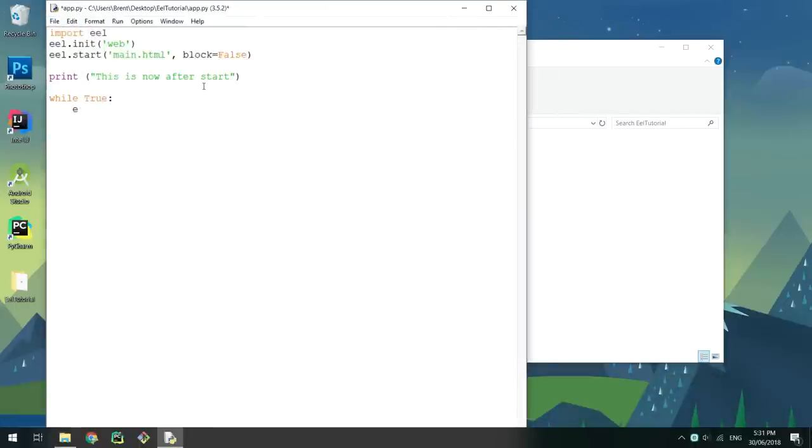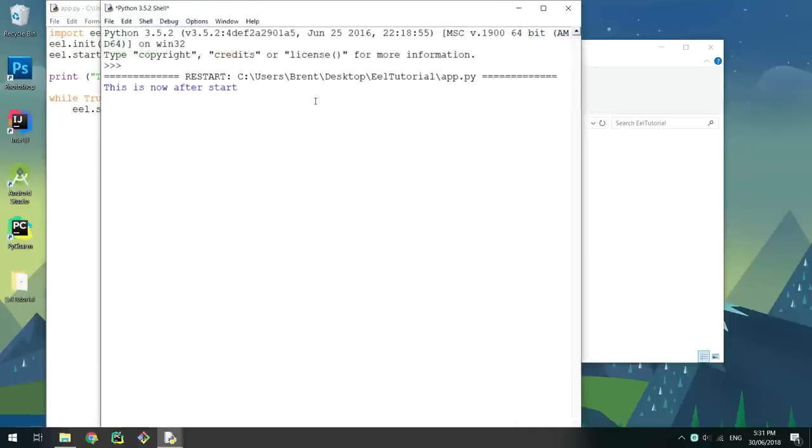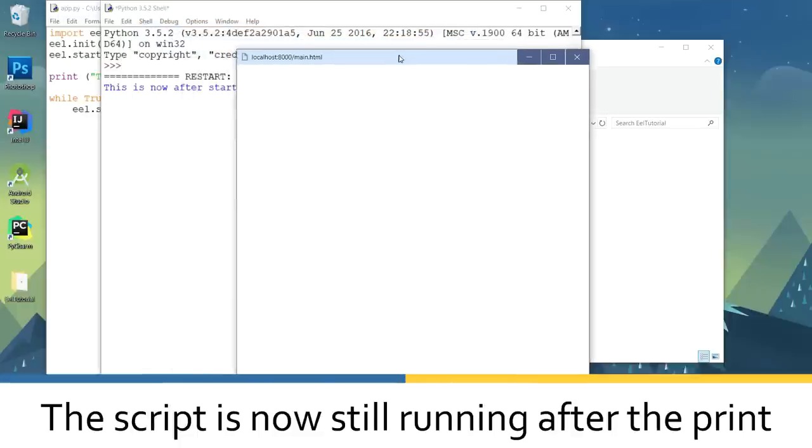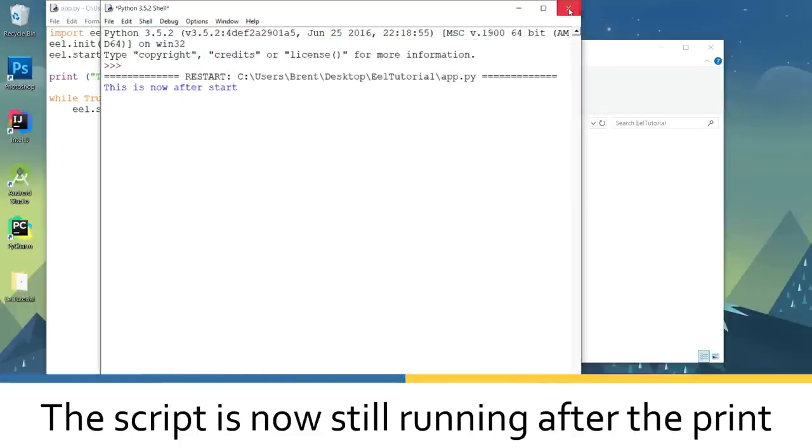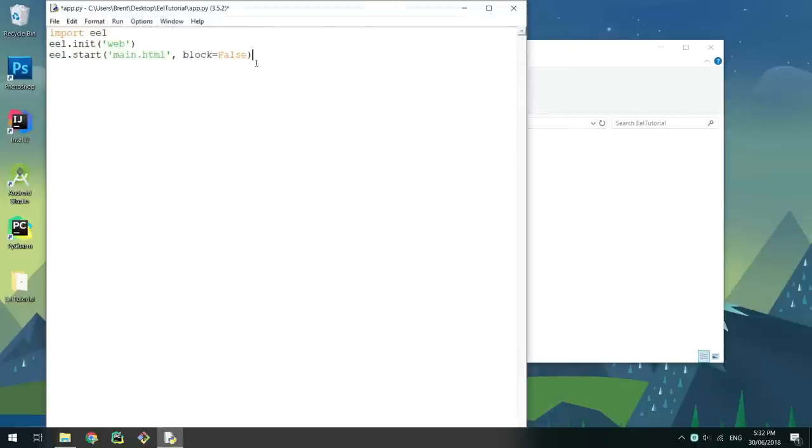Do make sure that you keep the script running though, because as soon as it falls off the end, the server will no longer be running. You can simply fix this with a while loop and eel.sleep to decrease CPU usage. Do not use time.sleep as it will cause issues with timing in the script.